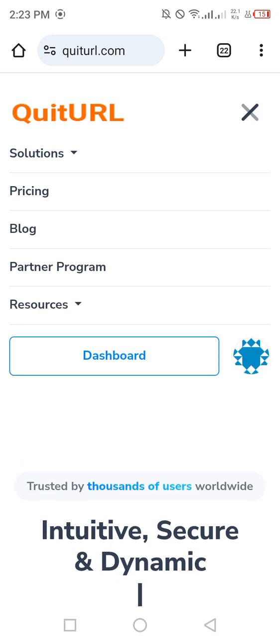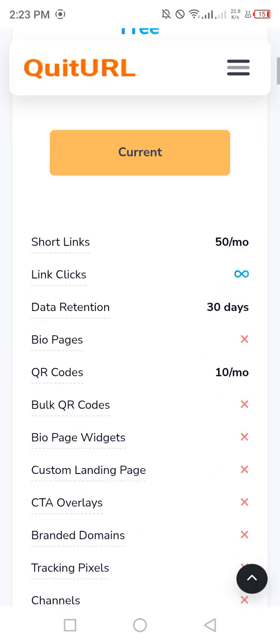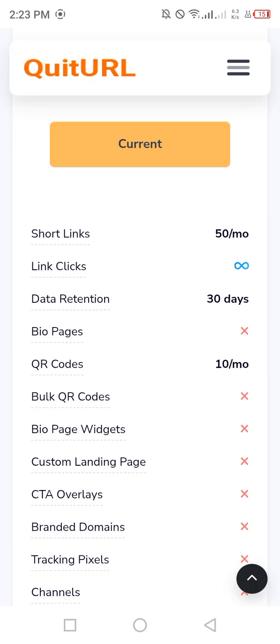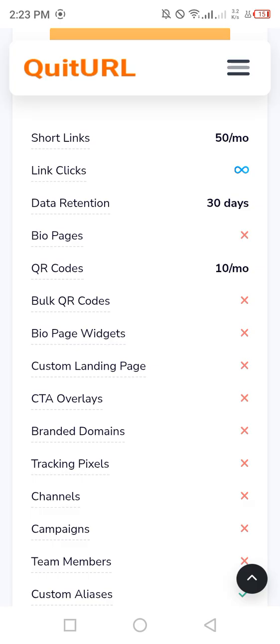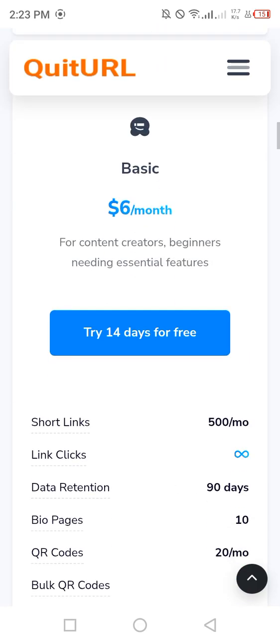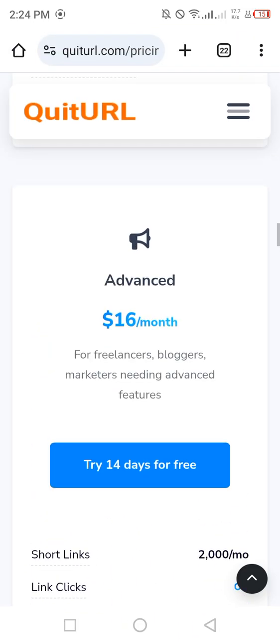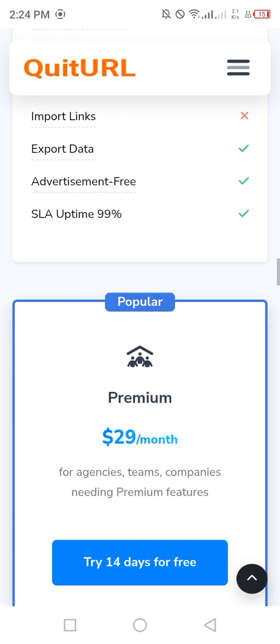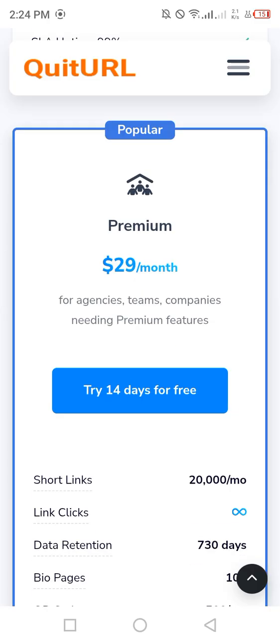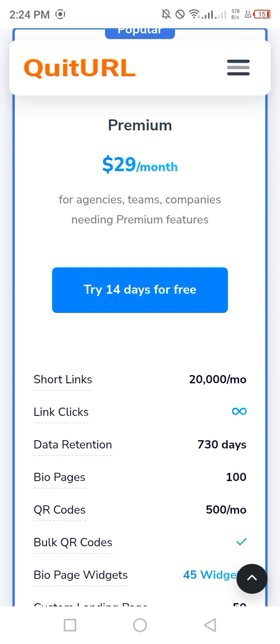Okay, this is the pricing section. Monthly price: short links 50 per month, link clicks unlimited, data retention 30 days, bio pages no, QR codes 10 per month. It's completely free, and you can also upgrade to the basic plan, or you can choose this advanced plan. I recommend you choose the premium plan. This is the best plan for everyone.